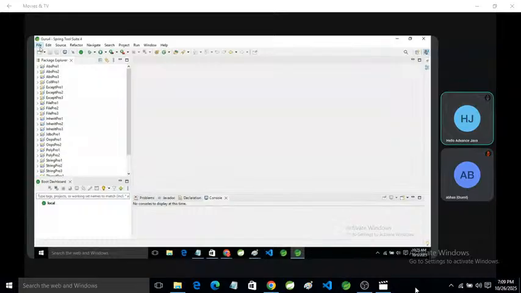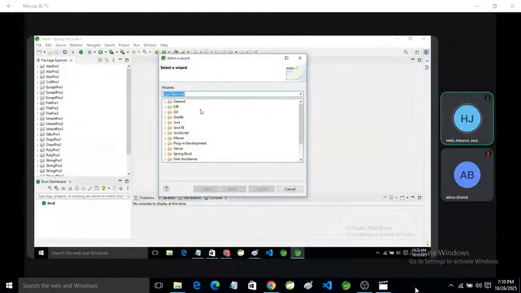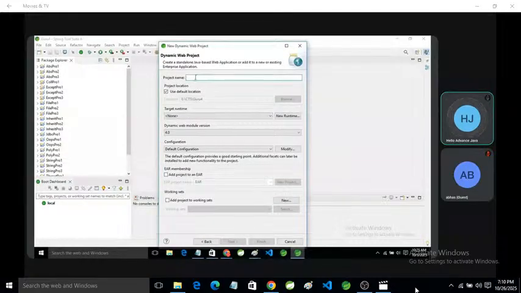Click on File. Click on New. Here you will get an option, Java project. Click on Other and type here dynamic web project. Click on Dynamic Web Project, then click on Next. Here you can specify the project name. You can specify any application name as you like. Here I have declared Servlet Web 1.